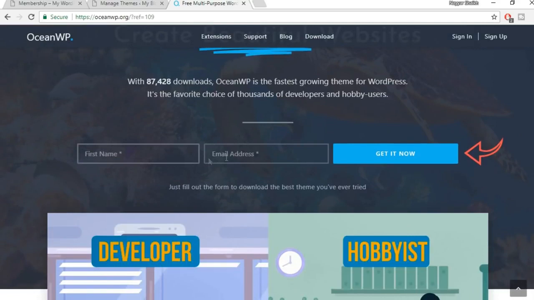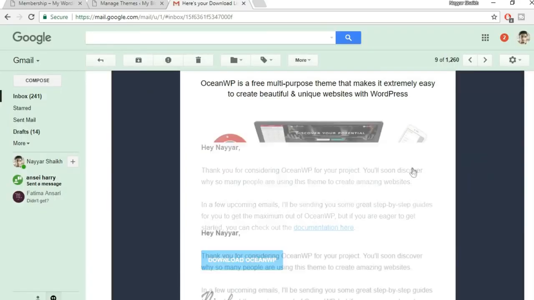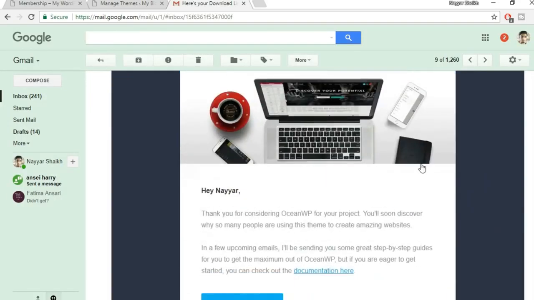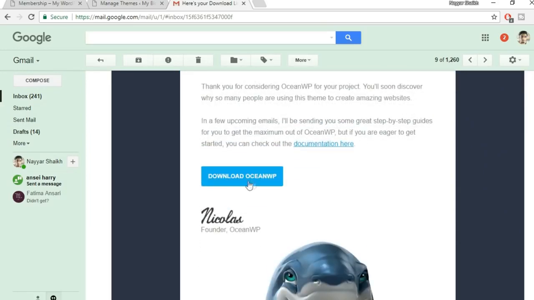Now just enter your first name and your email address, and click on get it now. Once you do so, you'll receive a mail. Also, let me show you that. Okay, so once you do so, you'll receive a mail and it would look something like this. Now here you'll see this link, download Ocean WP. So you just have to click on this link and you will get your theme file.